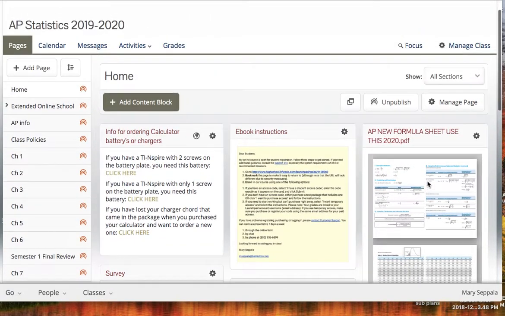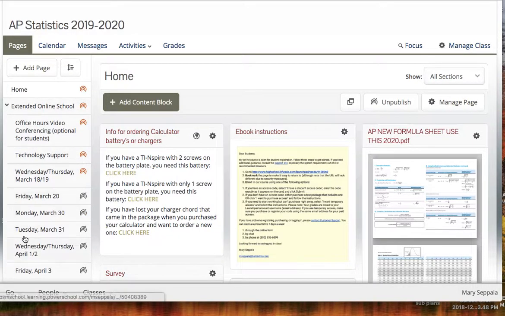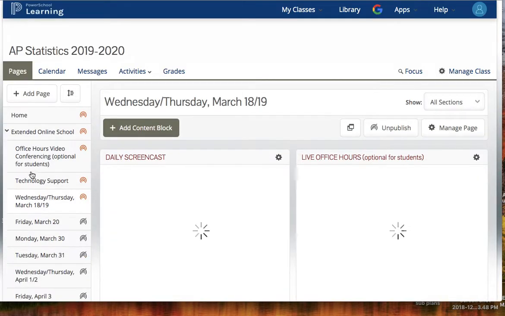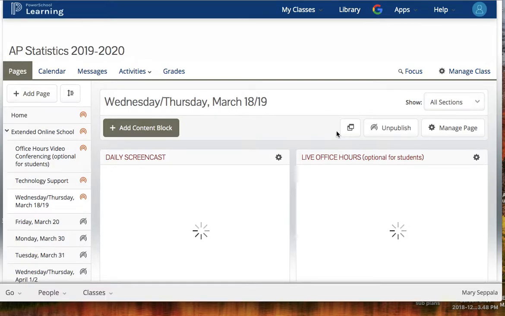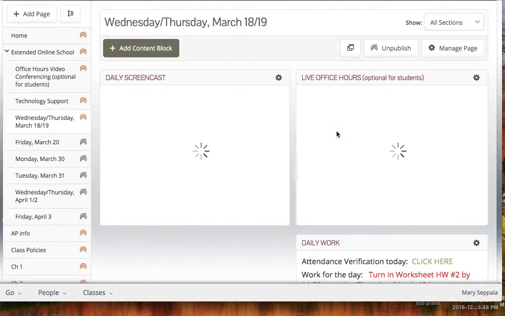If you go over to the left here where it says extended online school and you click on the arrow, it'll open up more pages. So let's go to our Wednesday, Thursday page. There's a page for every day. If you click on Wednesday, Thursday, there's going to be an option for live office hours. So if you want to be able to chat with me and ask me questions, there's that option.